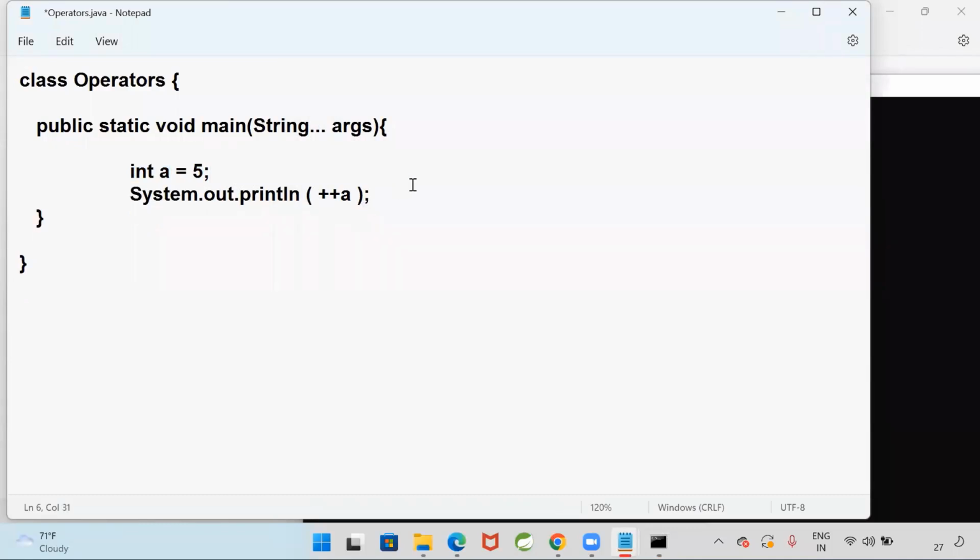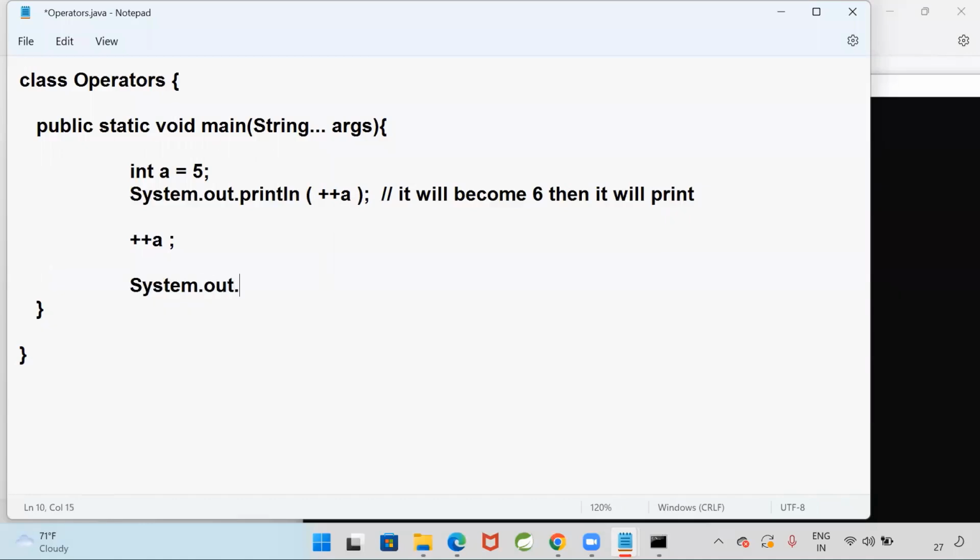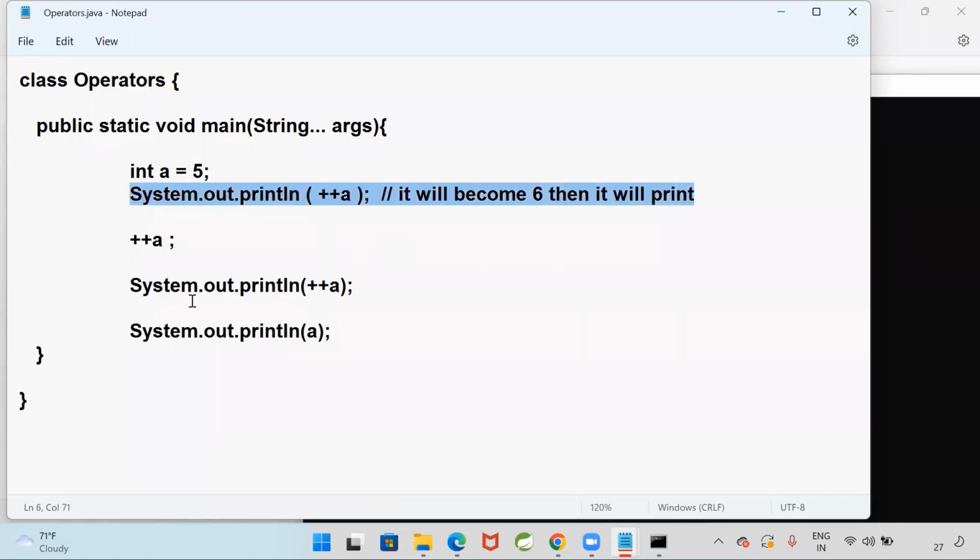int a is equal to 5. System.out.println of plus plus of a. Here what is happening? It will become 6. Then it will print it. Now again I am making plus plus of a. System.out.println of plus plus a. Then I am going for system.out.println of a. Can you tell me the output now?